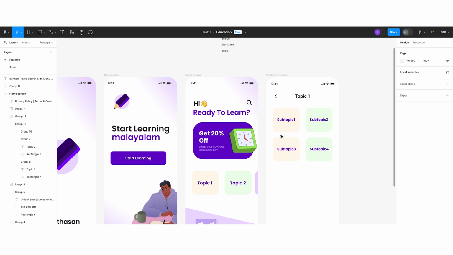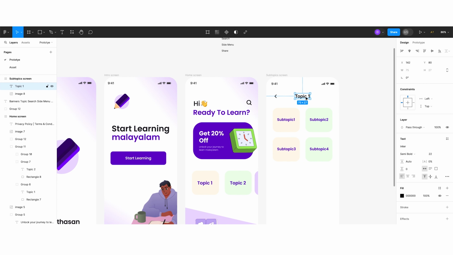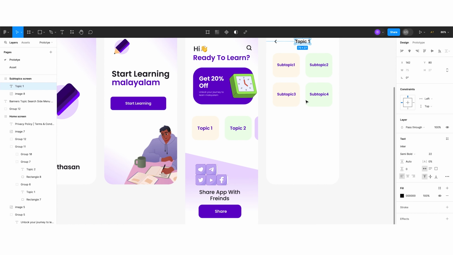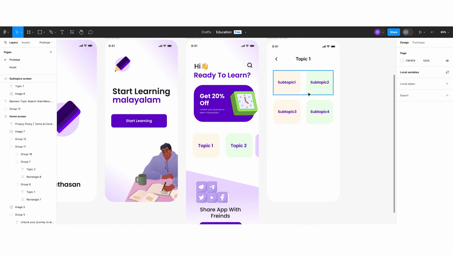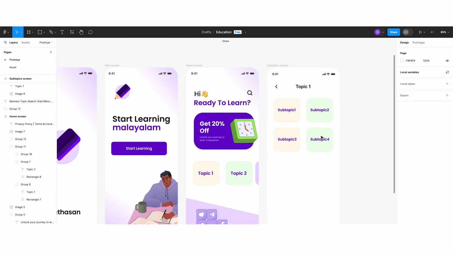Then I designed the subtopic screen. I kept this screen very simple. I took one screen and on the top of that I placed the status bar. I show which topic the user has selected. Let us suppose the user selected topic 2, then topic 2 will be visible over here, and below that I created a grid list too. Then there was a fourth screen, like the Aksharam, but I skipped that screen because this video is getting very long.